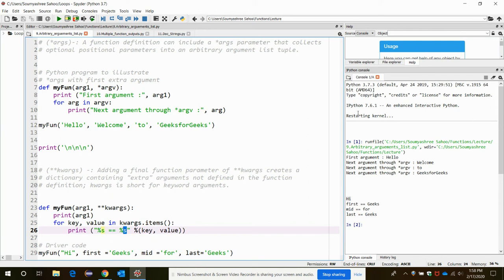So when I'll try to run the code, it displays like this. The first iteration will print the first keys like this. Then second iteration will print the third argument. Then the third iteration will print the fourth argument like this. So this is all about arbitrary argument lists.